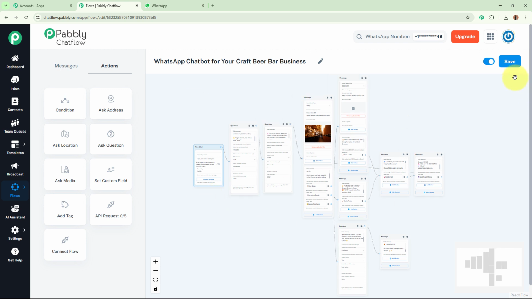Now to save this bot that I've created, I'm going to click on the save button on the top right corner. It says flow updated successfully. This means the flow that we have created is saved. Now that we have successfully saved this flow, I'm going to test whether it's working or not.